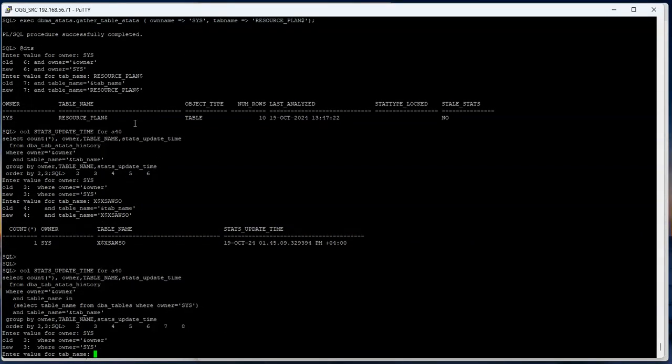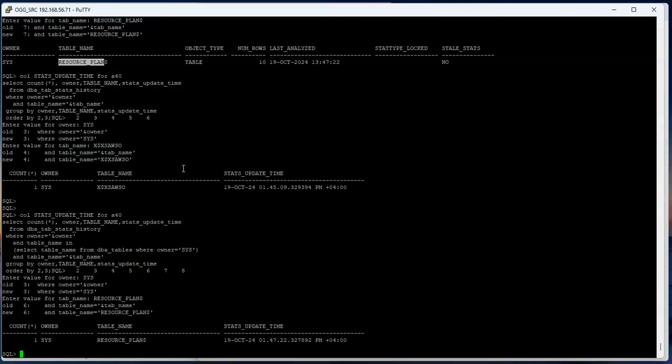The same way we can check the dictionary stats also, when it got changed, owner, and we did with this table. So you can see at this time we collected the stats, so we can revert to this time so that our stats will be restored back to the older value.